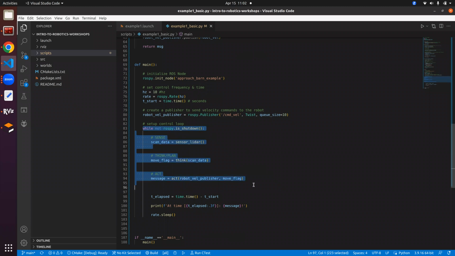It's a simple idea that you will sense, that is, collect data from your sensors. You would think, process that data and come up with a plan. And then based on that, you will act, meaning that you would command your actuators. In our case, it is the motors; we give the motors a command velocity. Okay, and that's really the fundamental concept around mobile robots: sensing, thinking, and acting. Okay.